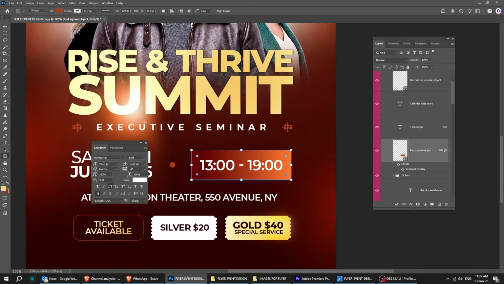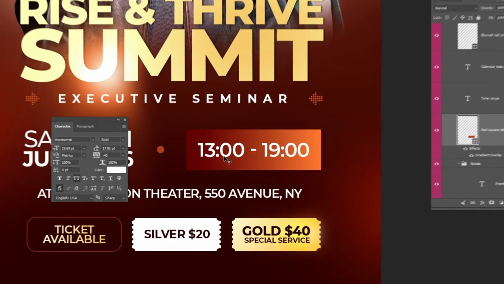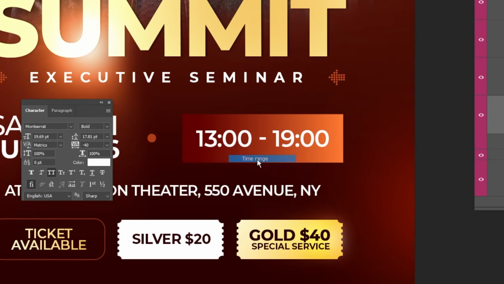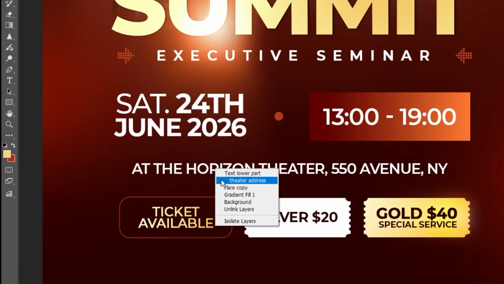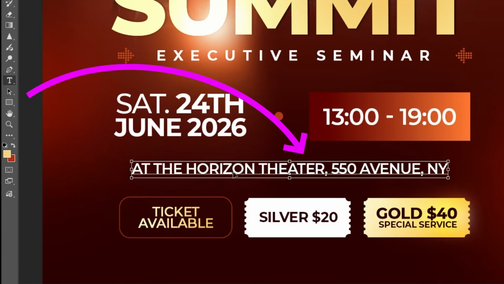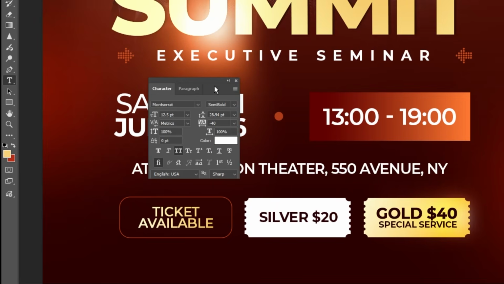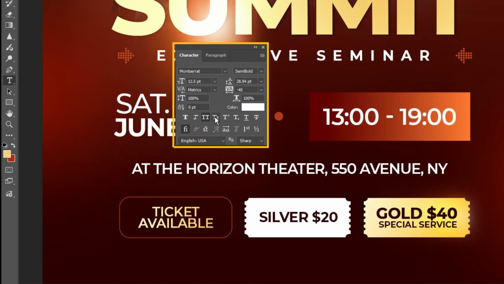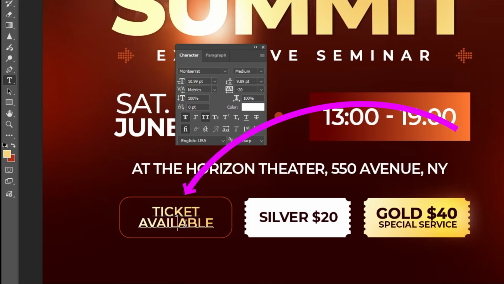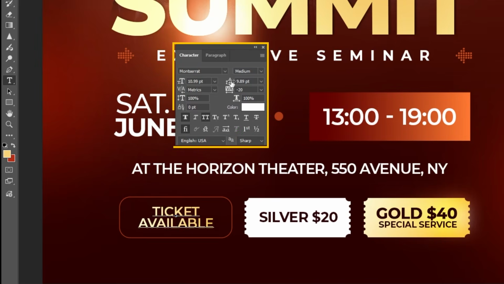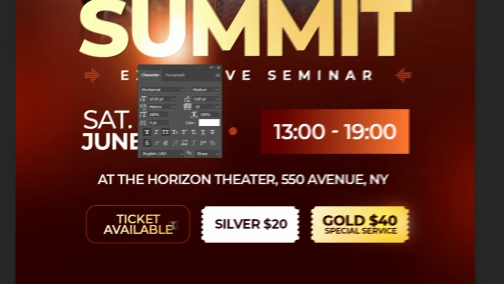Once the rectangle was ready, I added the text on top of it. This is the font I use for the text. Next, I selected the Type tool and entered this text. This is the font I used for it. Then I added this text right here. You can follow these settings to match the same look.